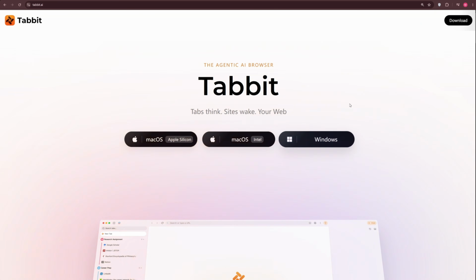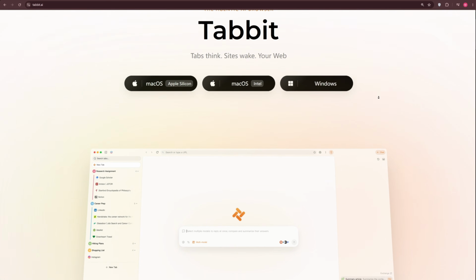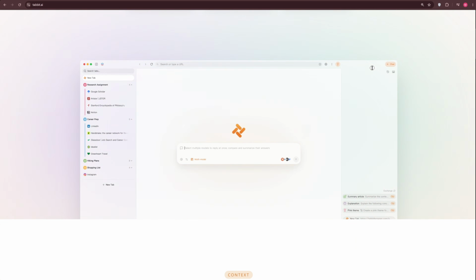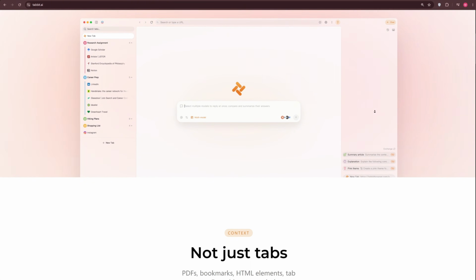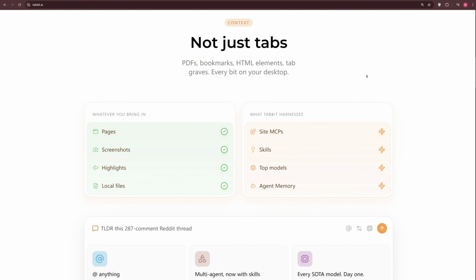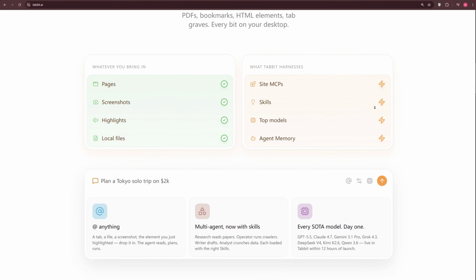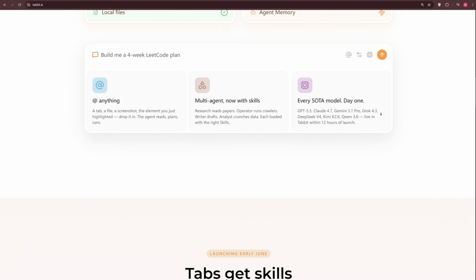As you can see, Tabbit is much more than just another AI browser extension. It combines research, knowledge management, AI chat, content creation, and workflow automation into a single platform, helping you get more done without constantly switching between different tools.